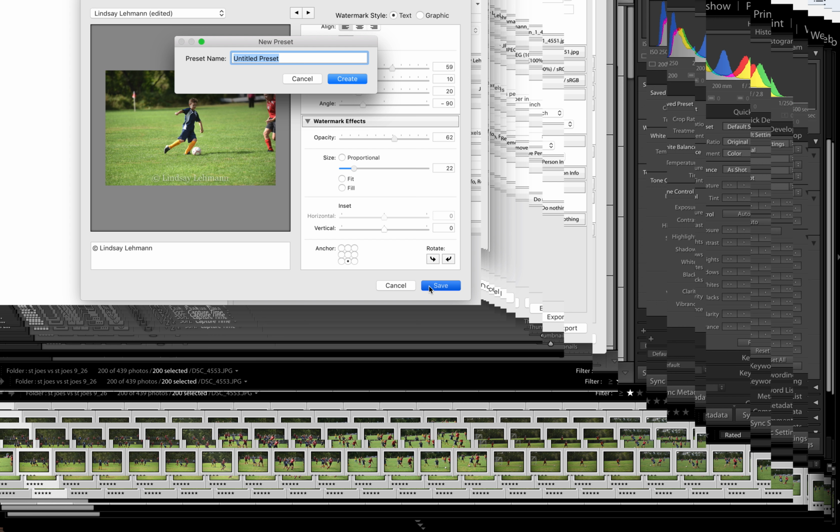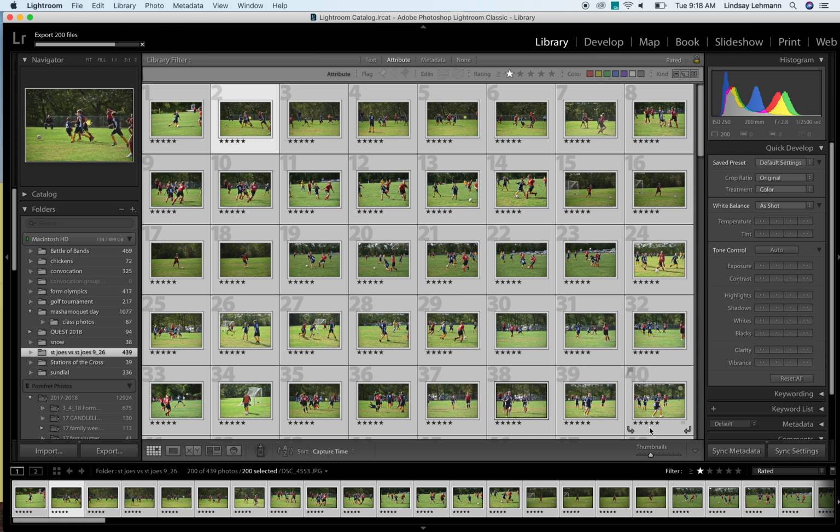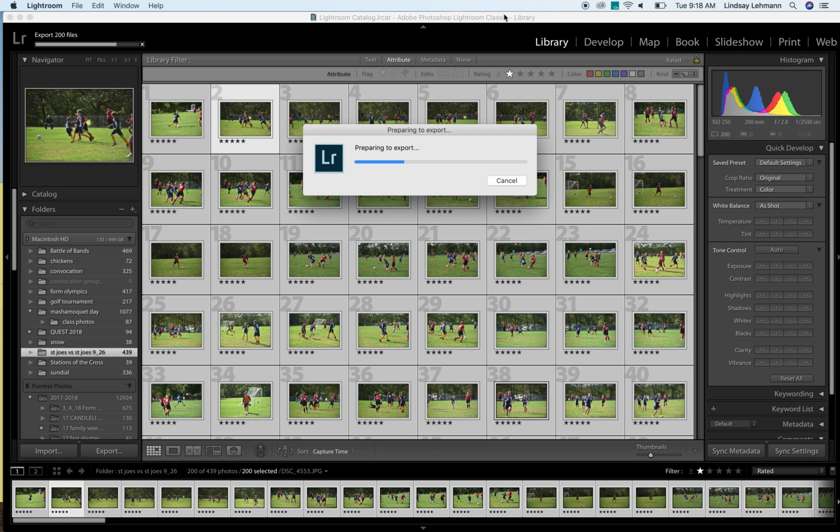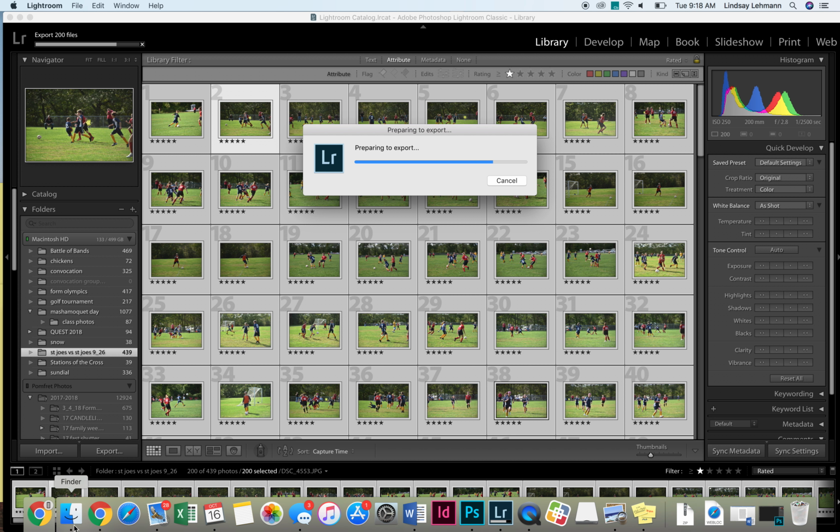It'll ask you, what do you want to name this preset? And I'm going to name it Lindsay Lehman Photos. And I'm going to hit create. And now you'll notice in the drop-down menu, my option Lindsay Lehman Photos is there. And then I'm going to export. When I export these photographs, it's going to pop them into my web portfolio folder.